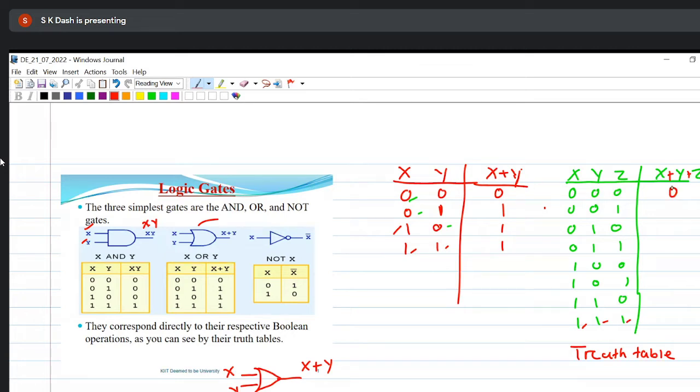Zero. What about the others? One. All others will be 1, because if any one input is 1, the output is 1. Here this is 1, this is 1, these two are 1, this is 1, and here all three are 1. So only for the first combination the output will be 0, and for the other combinations the output will be 1.